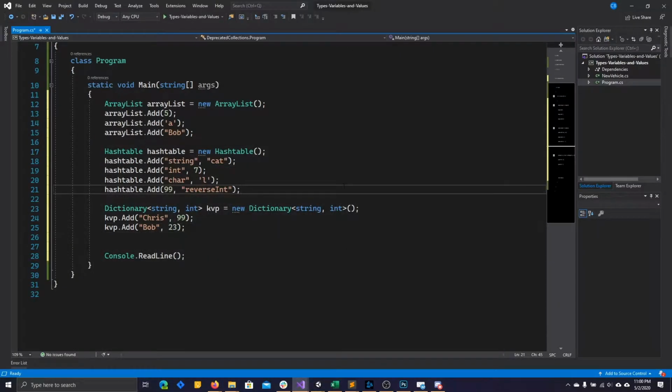Two collections that are also somewhat buzzwords in beginner computer science courses are queue and stack. Whereas ArrayList and hash table became list and dictionary, queue and stack simply were rewritten to use a generic data type. We'll talk more about queues and stacks in the next video.